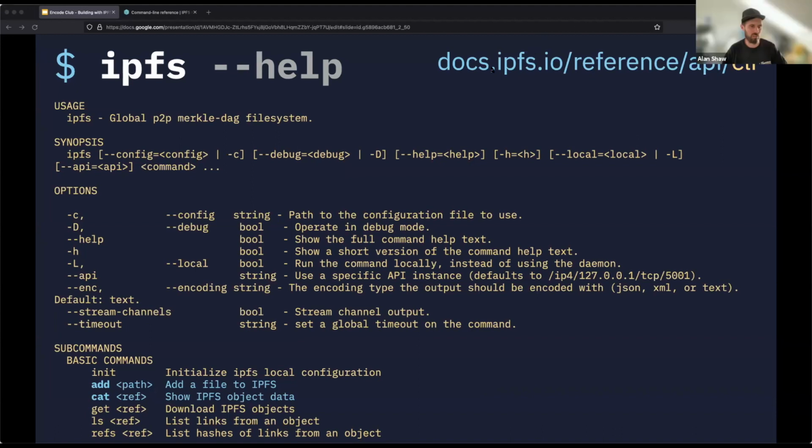Cat in this instance is not animals in any way. It's short for concatenate. If you know some Unix FS commands, then this will be familiar to you. It takes a CID or a CID plus a path. It's called a ref here because it can be a CID or a CID plus a path. That will essentially go and get the data and print it out to your terminal. The cool thing about this is that you can cat any CID. You don't have to have it in your local IPFS node. If you have it, then that's great, it'll just be output straight away.